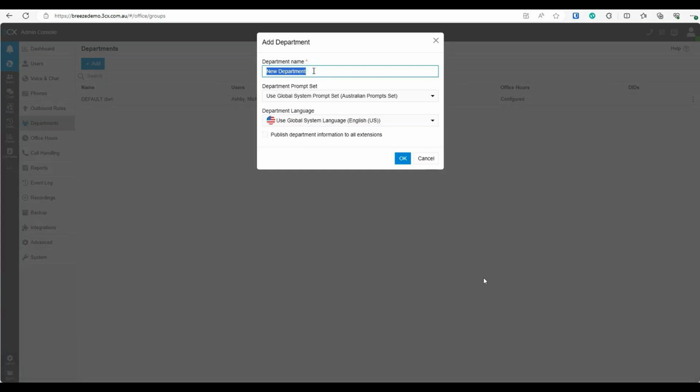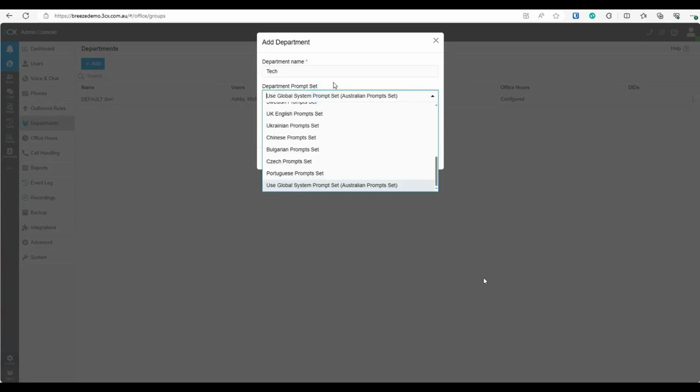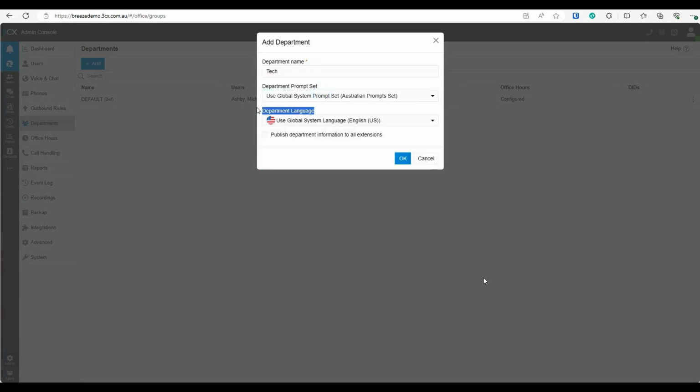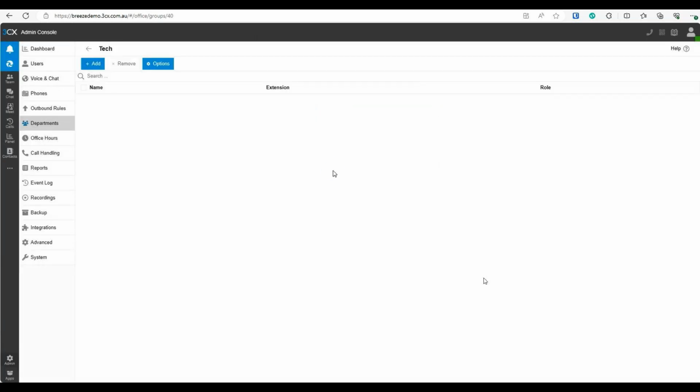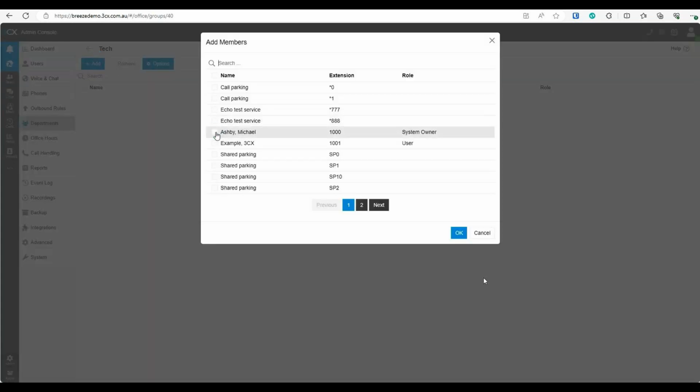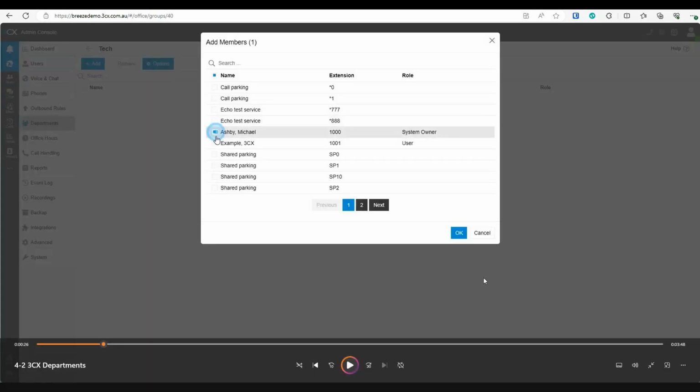Okay, we give it a name. Again, I did the text. Then you use the prompt set you want, the department language, and then again you choose if you want to publish all the information across the system. Then what's very interesting here is we can add members to that department. And the members, what you see here, are not only extensions.